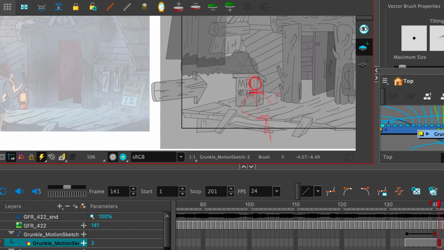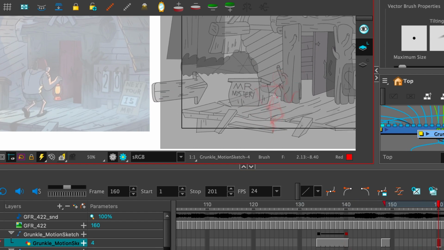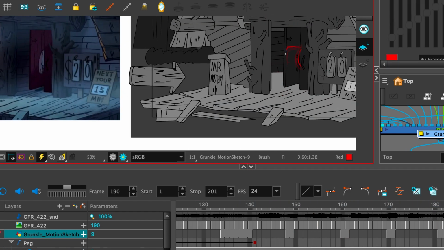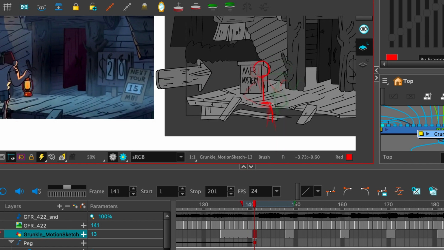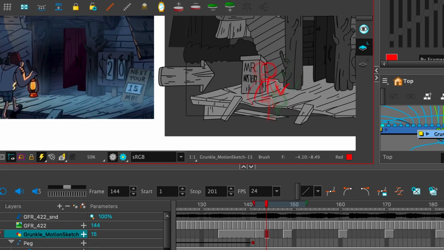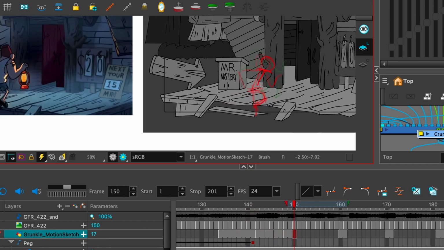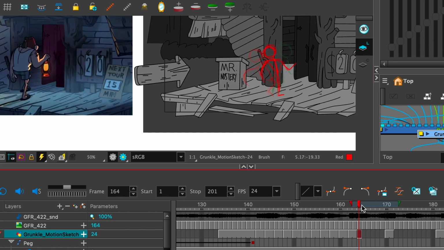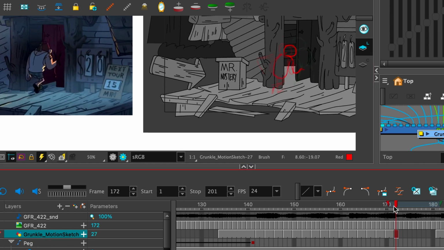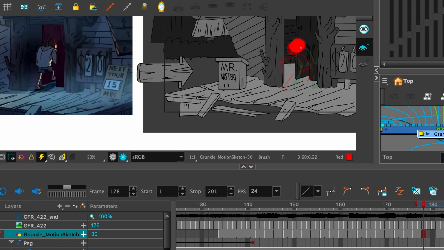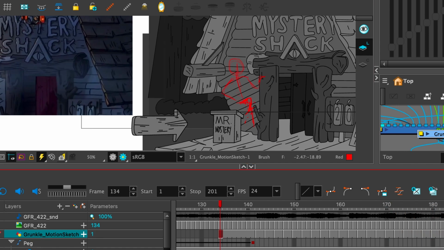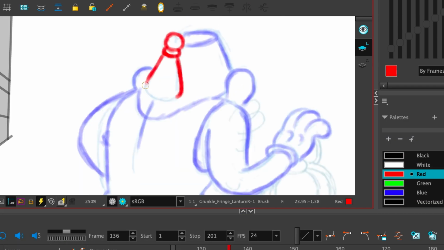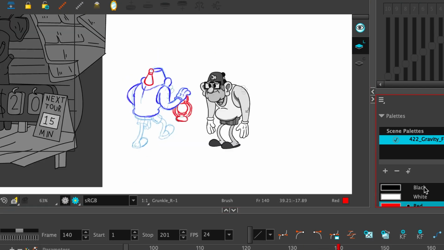And now here I start to rough in Stan's walk cycle. I'm using the original walk cycle as a guide for placement, but I'm trying to give it a little bit of a happy rubber hose step.